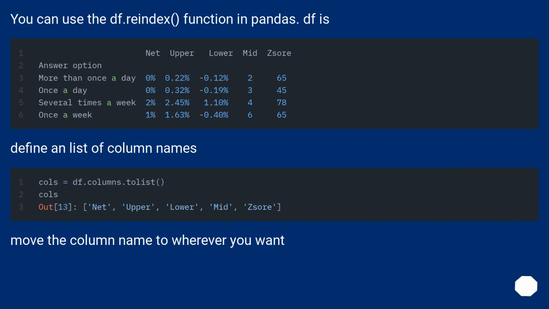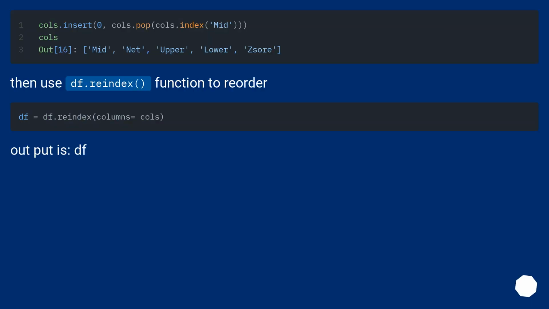You can use the df.reindex function in pandas. df is defined, and a list of column names. Move the column name to wherever you want. Then use df.reindex function to reorder. Output is df.